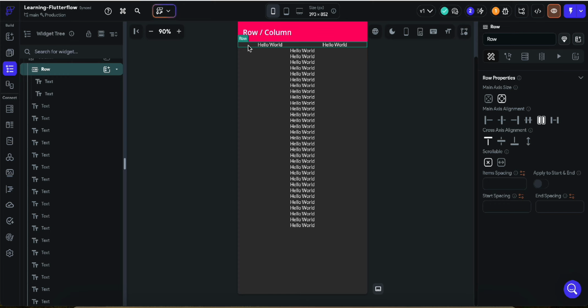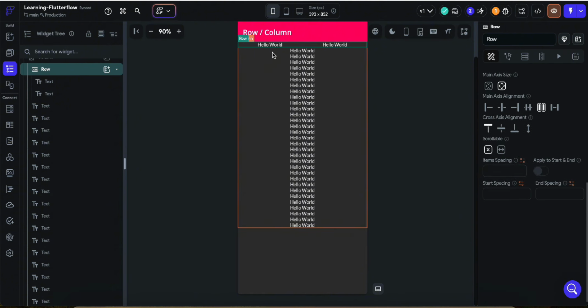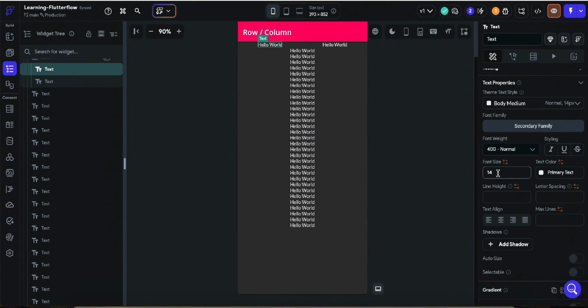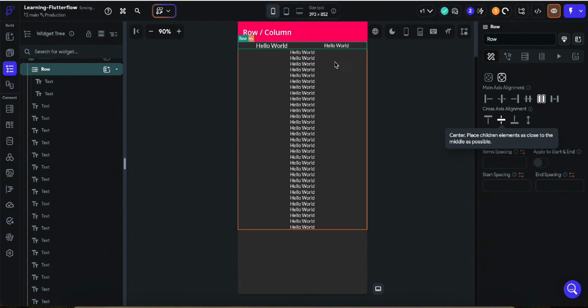So let's suppose we want to increase the size of this, let's say 18, and now you will be better able to see. You can see that this size is bigger and this size is smaller, but now this text is attached to the upper wall. If I click the center, it will shift to the center now. And if I click on bottom, it will now shift to the bottom. So that's how it's managing in a vertical way. So you can manage your cross axis alignment if you want it in a vertical way.